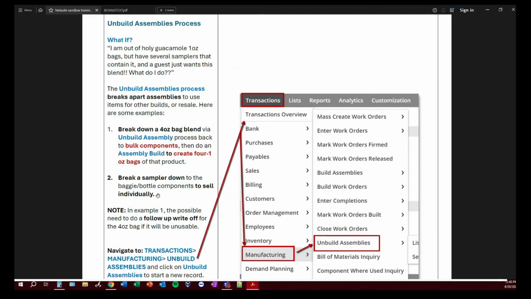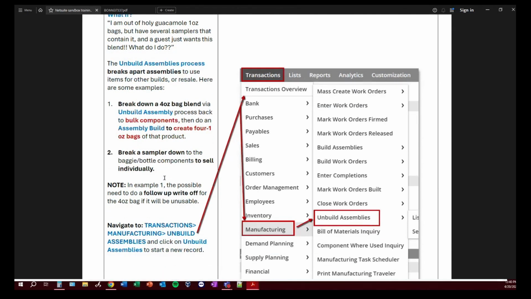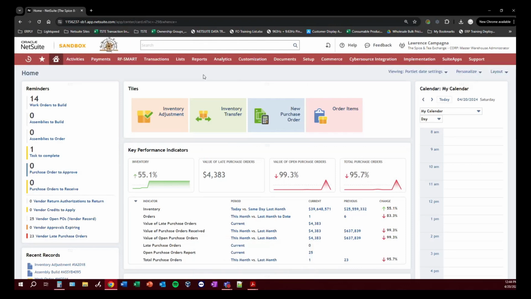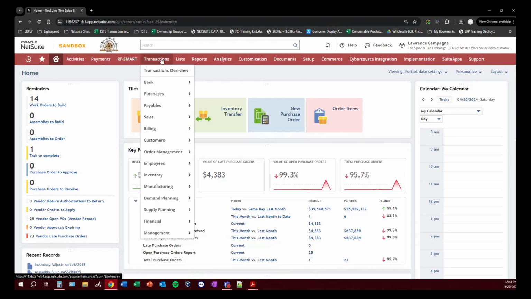This will just break down the component. So if it's a square tin, it'll put that square tin item back into stock. And then those units can then be sold individually. So let's take a look at how to unbuild your transactions.